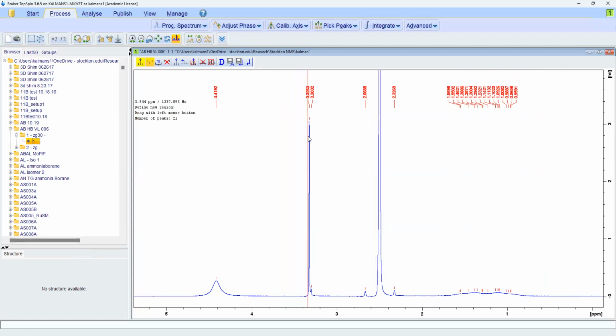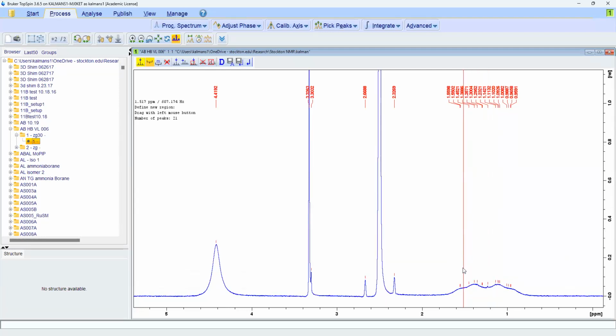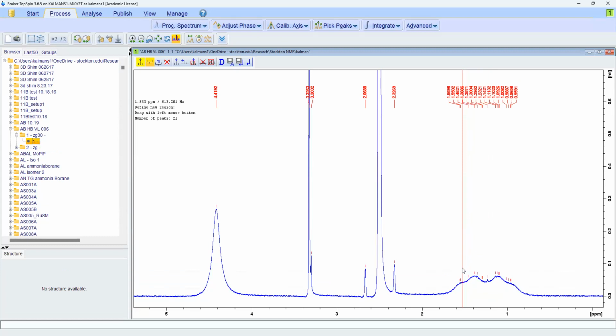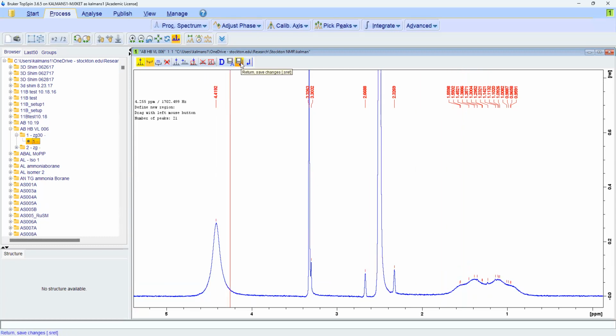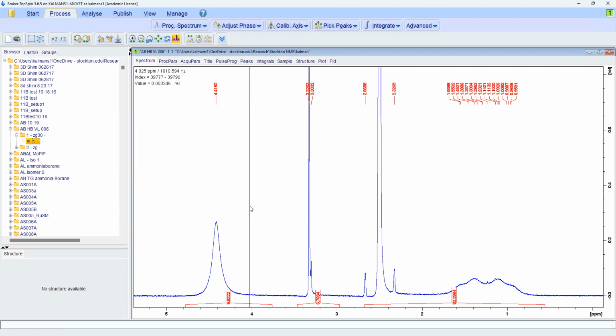Just as a reference, this peak around 3.3, that's water, and that's common to have in our NMR solvent. This peak around 4.4 is going to correspond to the NH3 peak of the ammonia borane. And this broad peak here is actually the BH3 peak. So they're quite broad. I can use my scroll on my mouse to increase the intensity. Okay, so if I do that, and then I click on this, it'll save it for me.